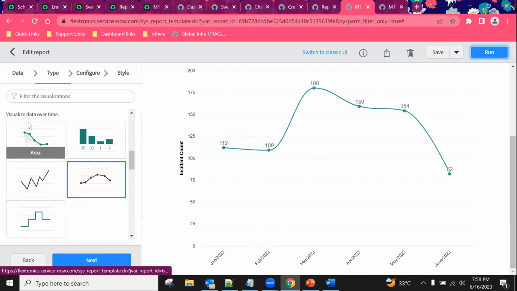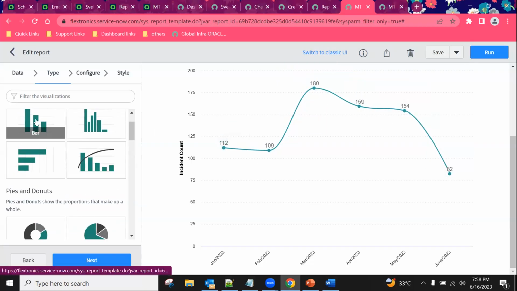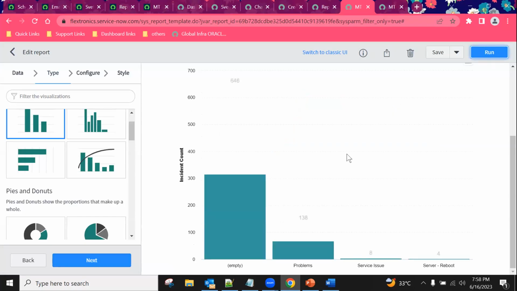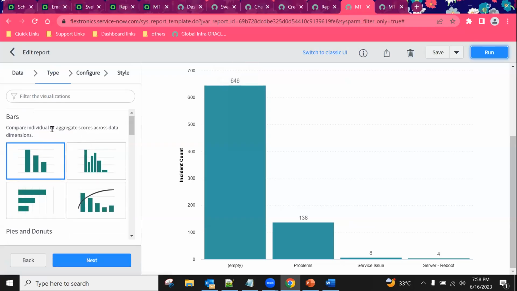For example, if I select trend, it shows in this way. And if I click on something like bar type, then the view of the report changes. So entirely it's based on the requirement, how the user asked, and it can be designed accordingly.